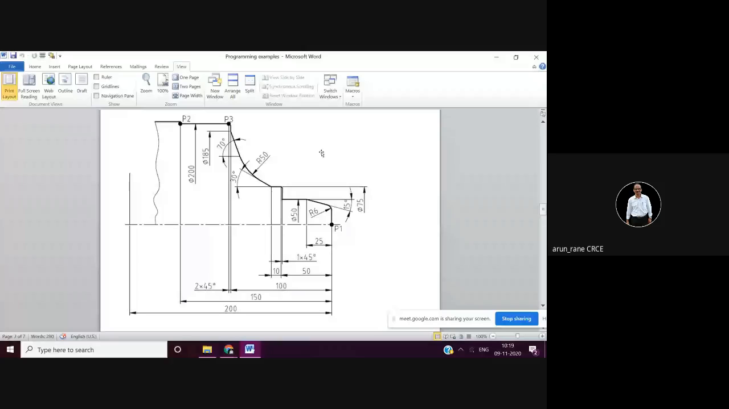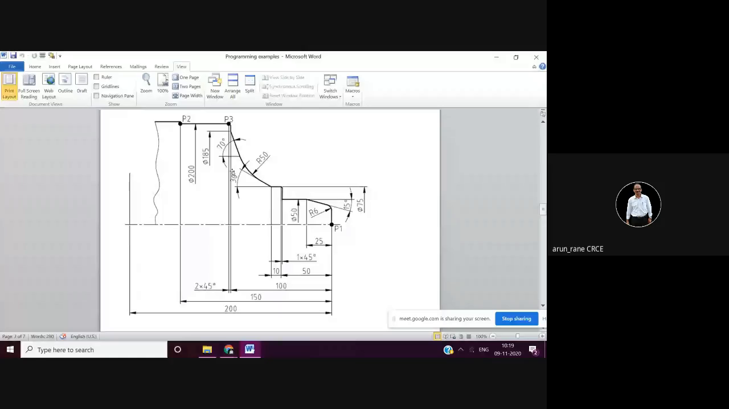anywhere. Z0 can be anywhere on the line, but obviously it is convenient to take Z0 on the front face instead of taking it on the back face. You can take it here also on the back face. Of course, in between you cannot take. So you have two options, either on this front face or on the back face. And obviously it is convenient to take it on the front face. So by default, in case of a CNC lathe, the X0 and Z0.